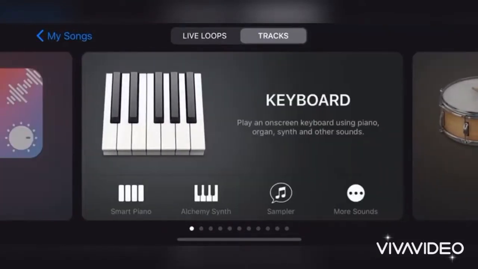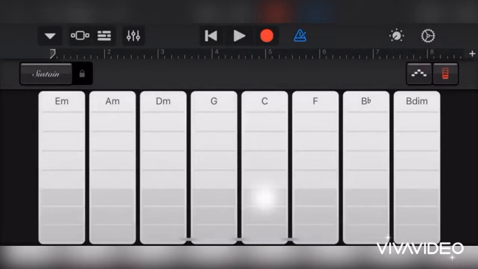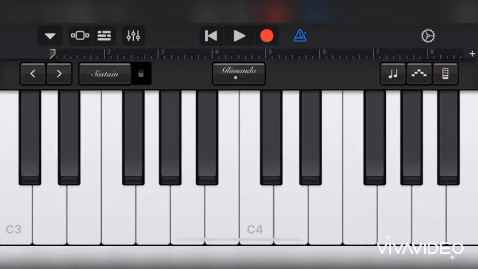Once you see this, always click on smart piano, and you see these are the smart pianos which play the chords. And do you see a red color icon on your right top corner? Just click on it and you see the normal keys.